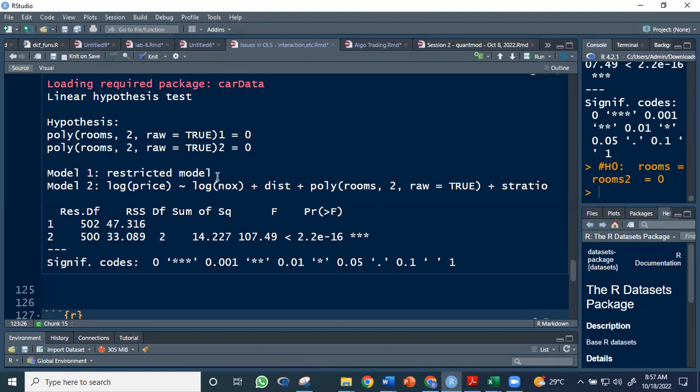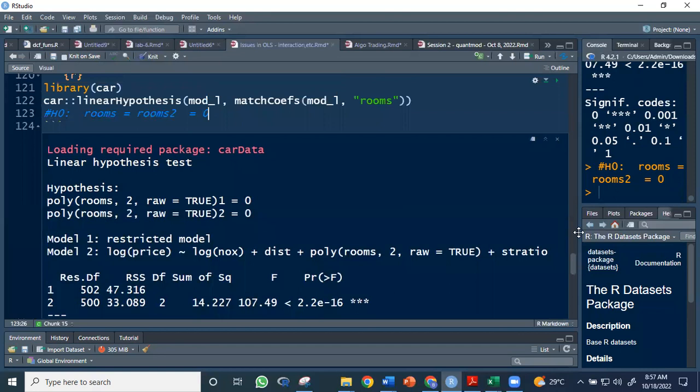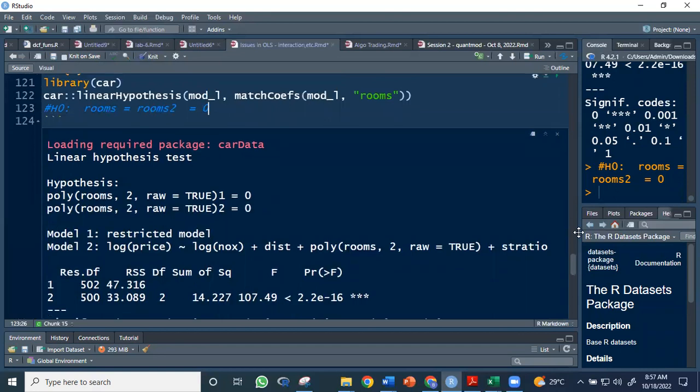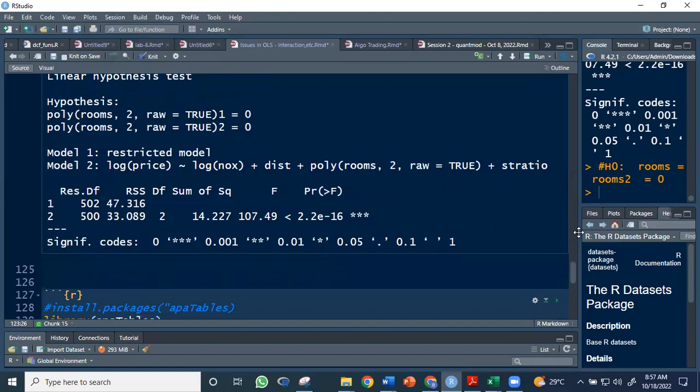Okay? Our null hypothesis here is that the restricted model is better. Okay, if we're looking at parsimony, mas maganda yung restricted model kasi mas konti yung ginagamit natin na predictors para i-explain yung dependent variable natin. And our p-value is less than 0.05. And it means, guys, that we reject the null hypothesis that the restricted model is better. True, the use of rooms and rooms squared statistically improve our explanatory power to explain yung log price. Okay?